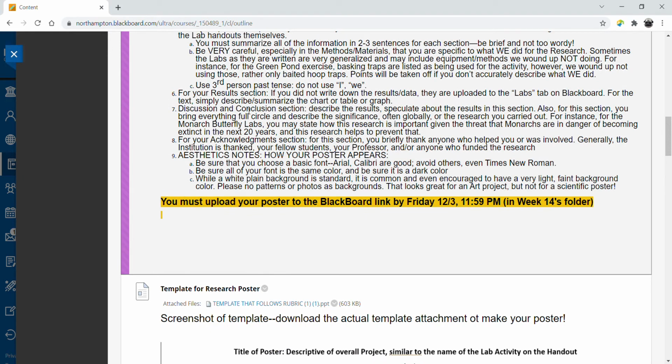Now for your results section, the results are in the weeks folder that your lab is. And what you want to do for your results is that, again, that middle graphic should be a graph or a table, so the reader can look at your poster and, without even reading any of the text, see what your results were. They should be very obvious.